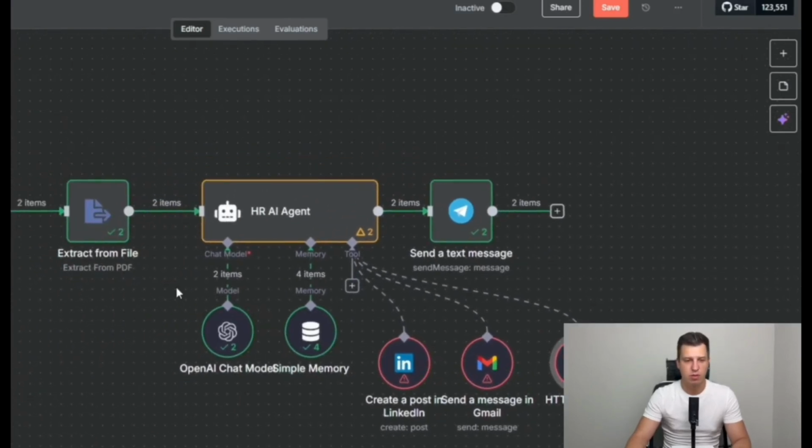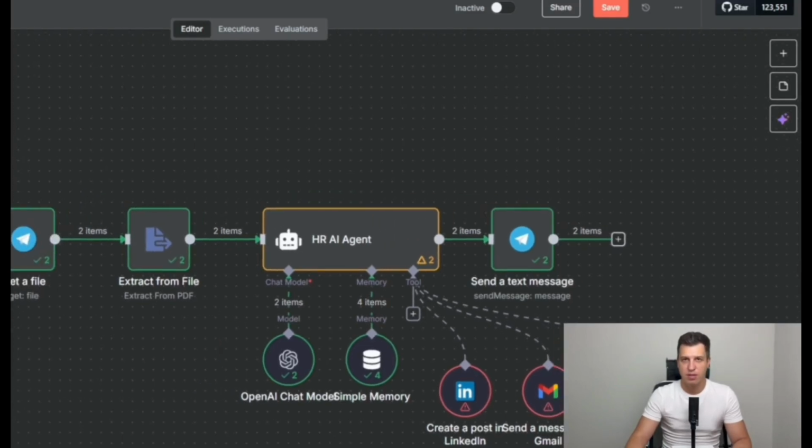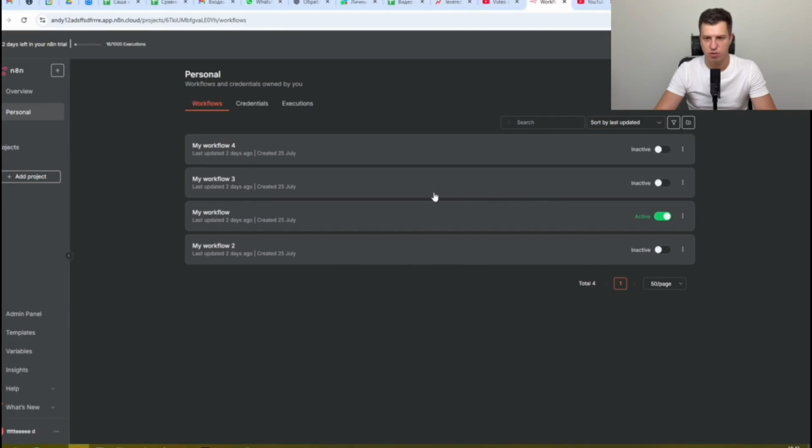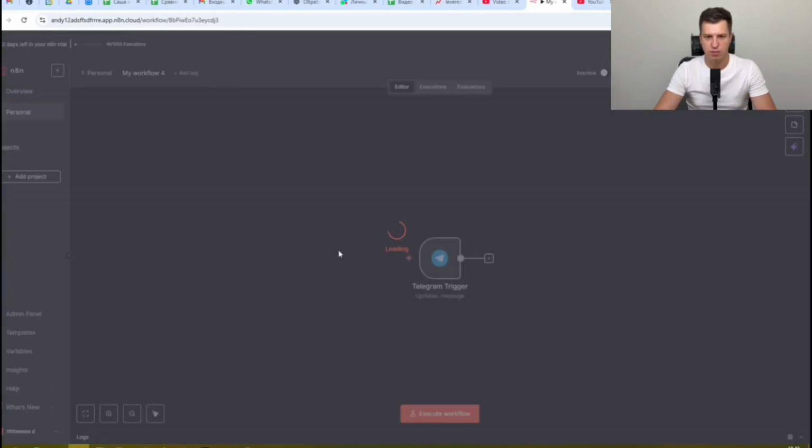Let's build it ourselves. It won't take much time, but there will be some interesting nodes here. Today, we'll learn how to extract data from PDF files and create a Telegram bot. And we'll go through everything step by step. Let's get started. So, we're starting completely from scratch. We're creating a new workspace. I'm closing out of this and just starting from zero. Let's jump into this process.